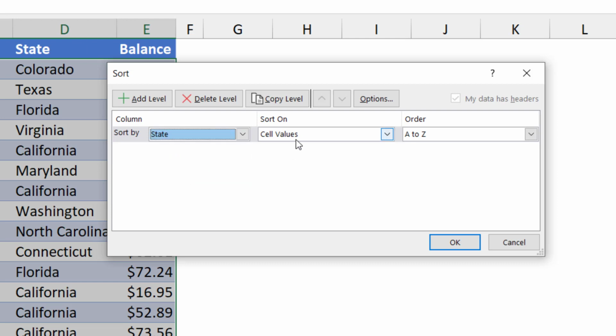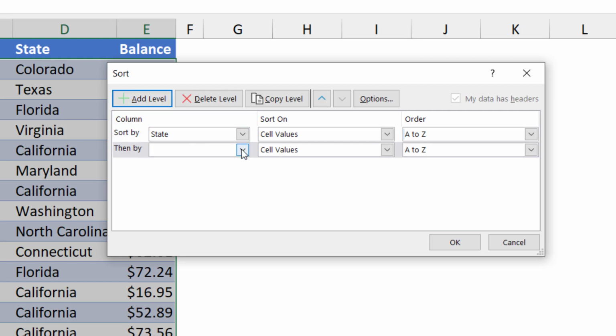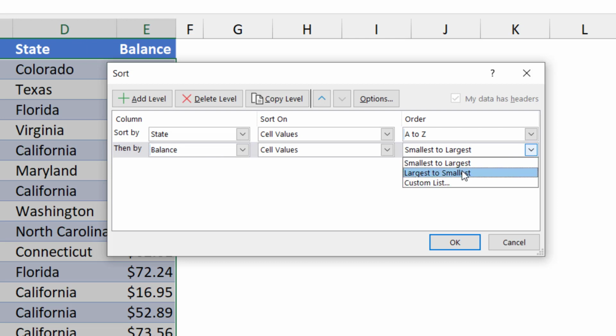That's my primary sort. I can sort by cell value, and I can select whether I want to sort ascending or descending. I'll keep ascending A to Z. Then I want to add another level. I want to add a secondary sort. Then I click on Add Level, and from the drop list, Then by, I select the balance. And because it's a numeric field, look at this, the order is changing. It says sort smallest to largest. I want to sort largest to smallest, which means in a descending order.